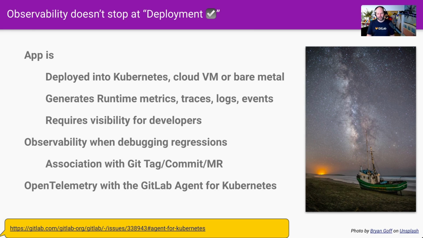And there's also an idea to add OpenTelemetry to the GitLab agent for Kubernetes, following this path of a deployment together with CI/CD observability.